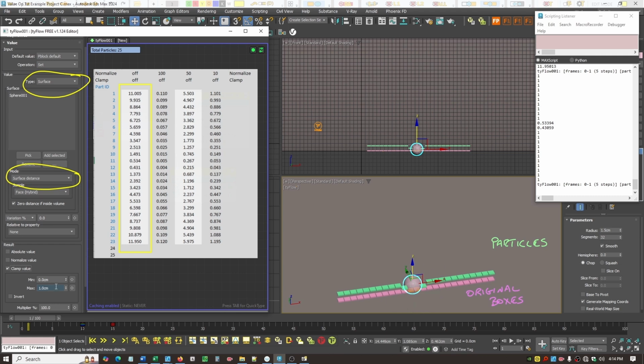And it doesn't have to be 0 to 1, we could go 0 to 5, for example, right? And then we see an update in the MaxScript listener here, and you can see that you have a range of particles in the middle that were below 5, so their values didn't get clamped, and the ones that were above did get clamped. So that gives us a good idea of clamping.